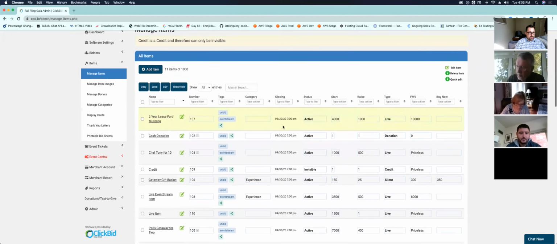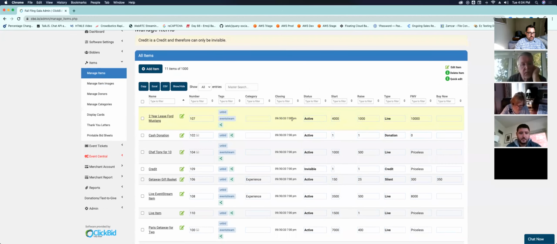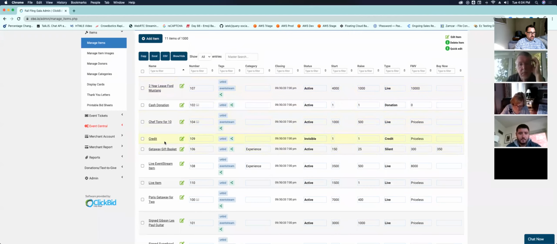And so now they're all set to September 30th at 7 p.m., and they're all active, except this credit item, which is an item that we're not going to get into. It's the ability to discount an invoice that somebody has, so we're going to skip that for now.